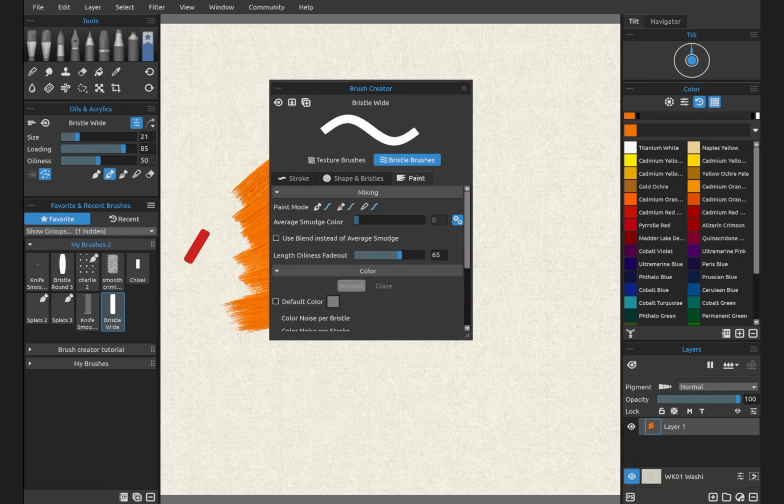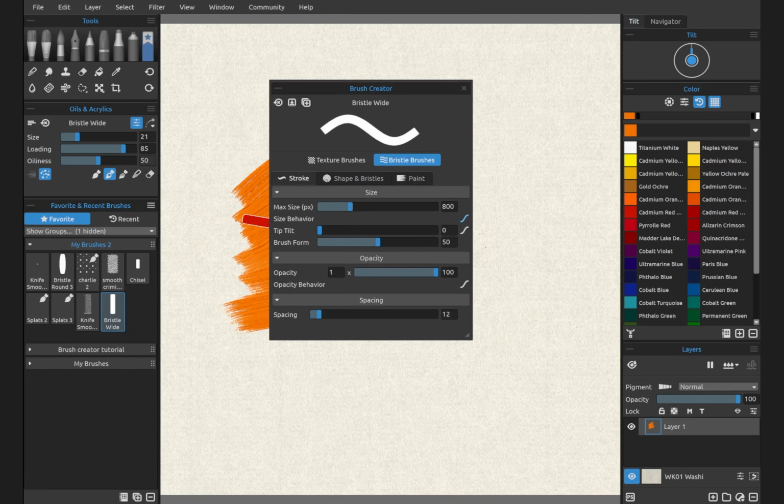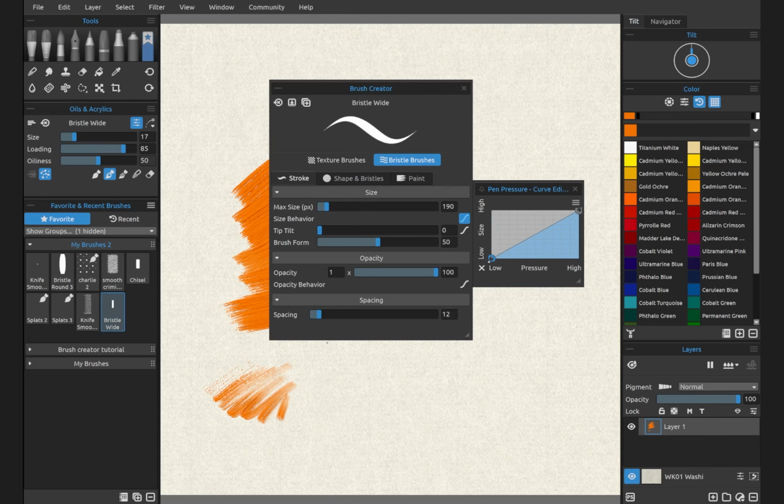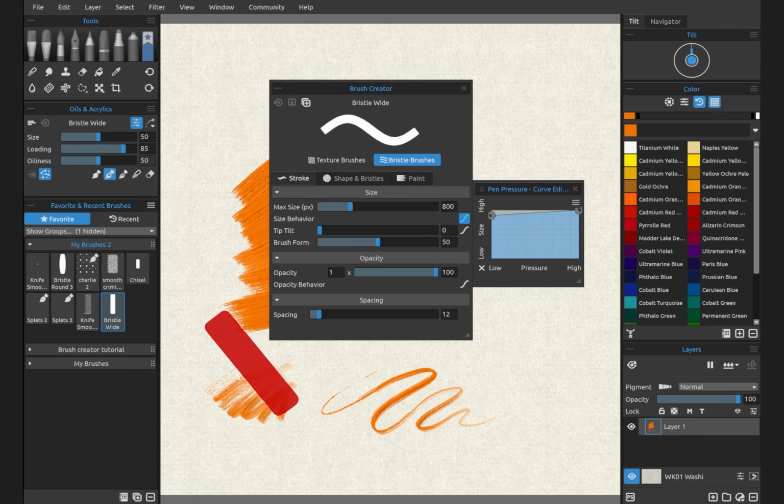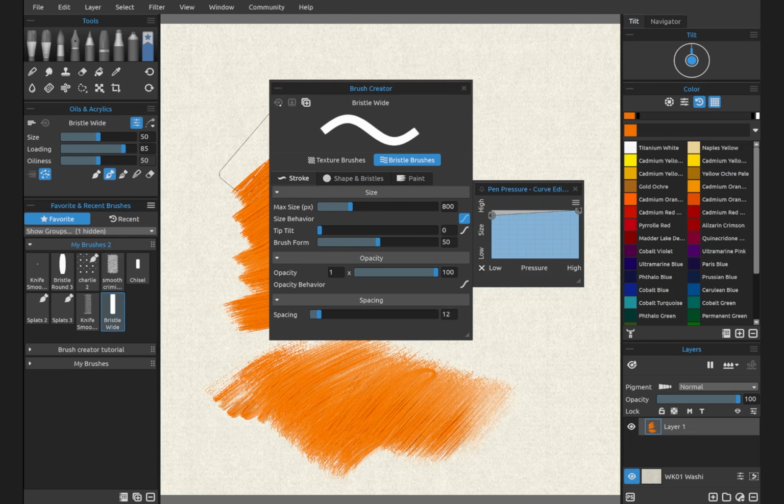Okay, so we have Reset Brush Changes. Let's say we go to Stroke. Let's reduce the size. And now we've got a tiny little brush, and let's change the size behavior. Let's bring this down so that when we start, it starts small, and as we push, it grows big. All right, so if we click Reset Brush Changes, this is going to go right back to where it was just a moment ago before we saved any of the changes.